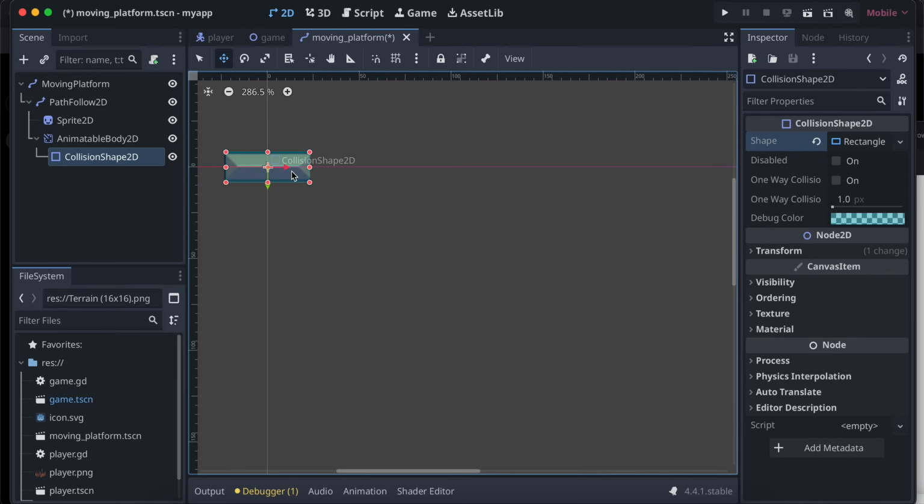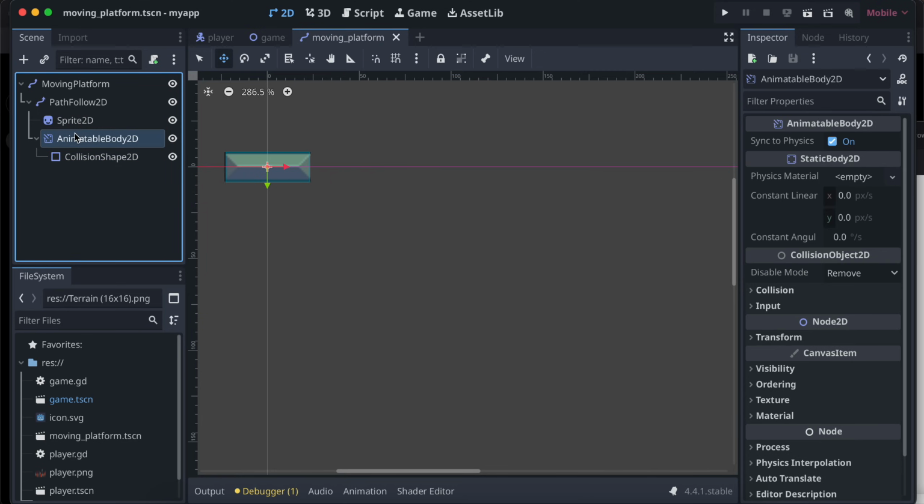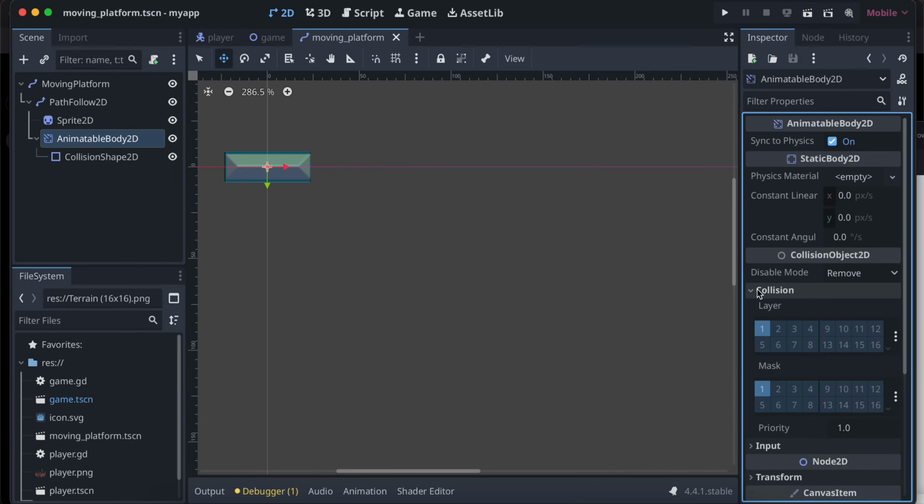Okay, something like this. I'll just do command S to save. Then we need to click on AnimatableBody2D, and in collision we need to check layer 1 and uncheck the mask because the platform is on layer 1. And inside sync we are unchecking this.